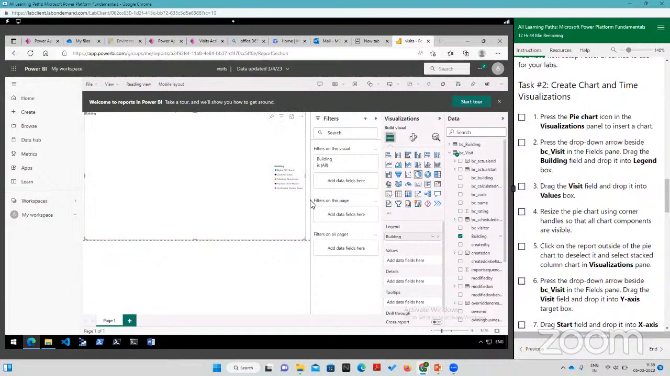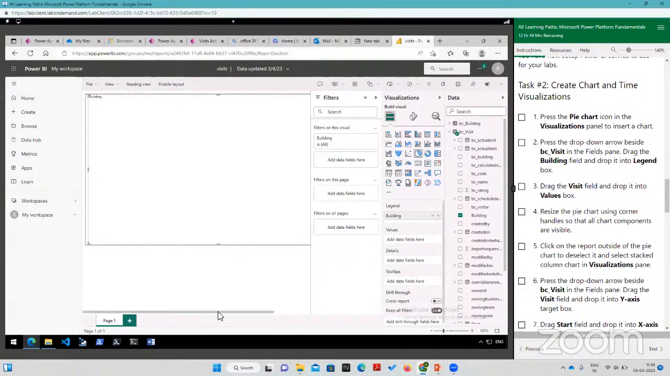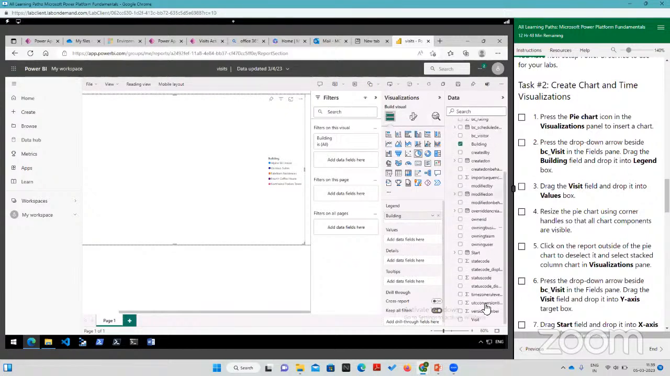Okay, this is the maximum it gets. Just let me know if this is not visible. We'll zoom in on it later. So this is giving you the list of all the buildings that are there: Alpine Sky House, Contours Suits, everything. Okay, let's move ahead. Drag the visit field and drop it into the values box. So in the values, we want visits. Let us search for visit. Here it is.